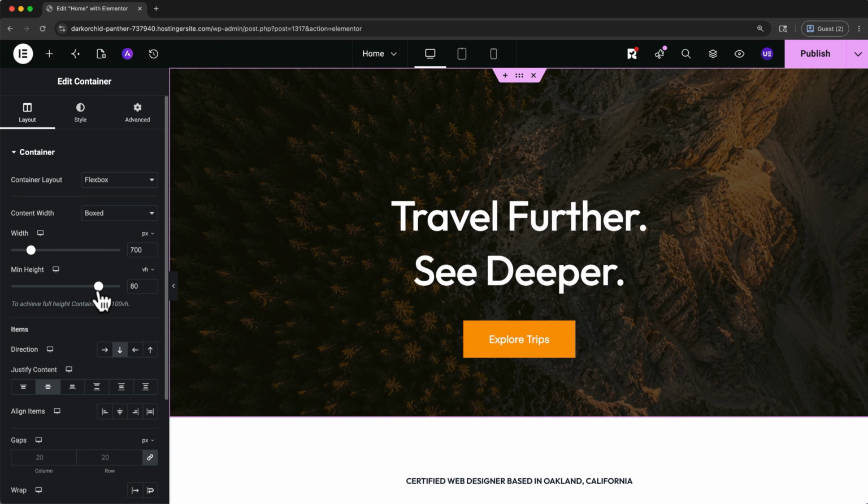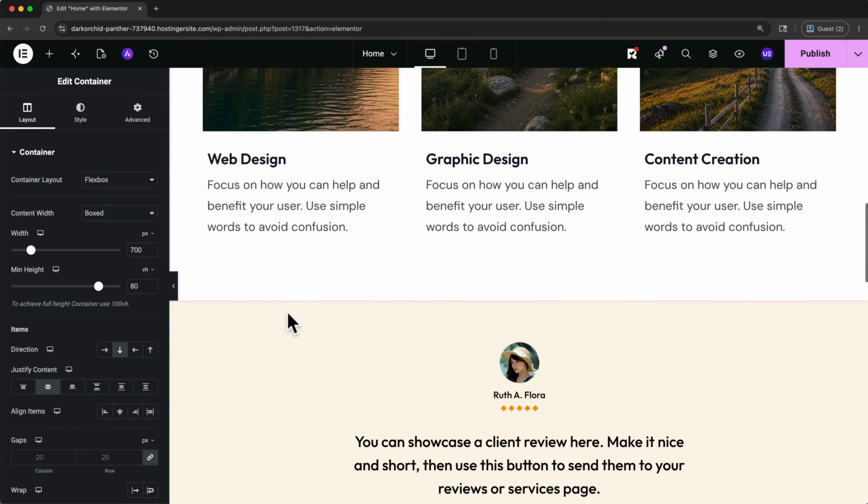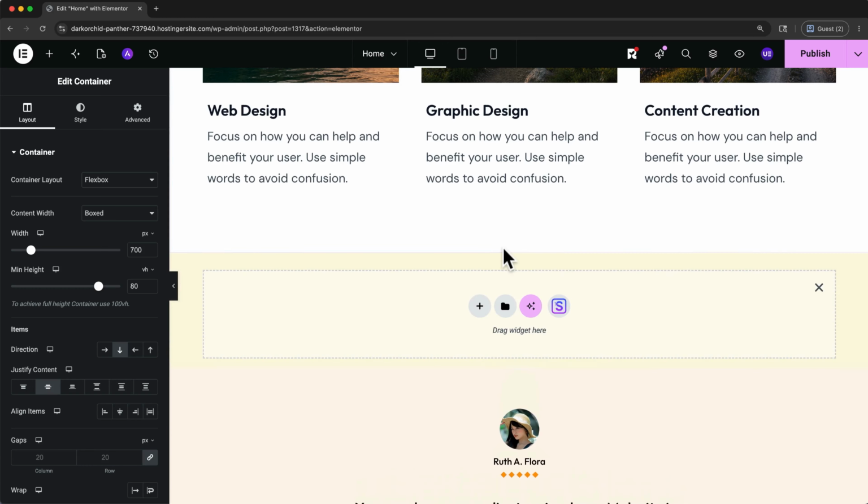If you ever want to build a new section from scratch, you can add a new container by clicking the plus icon between two existing containers. So if I scroll down, hover over this container, the plus will add a container above.